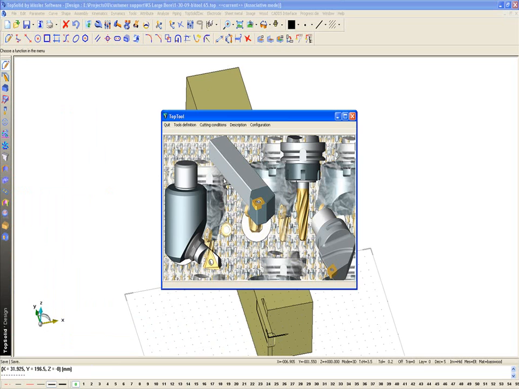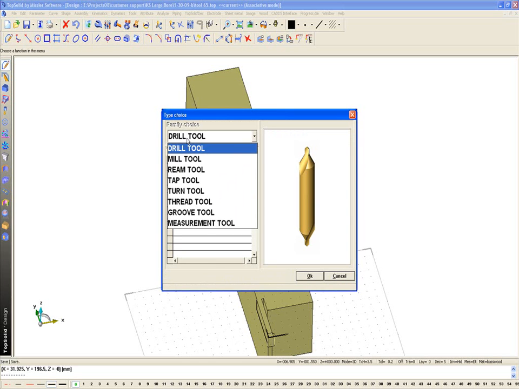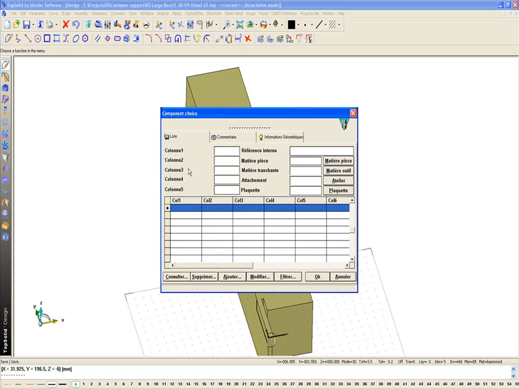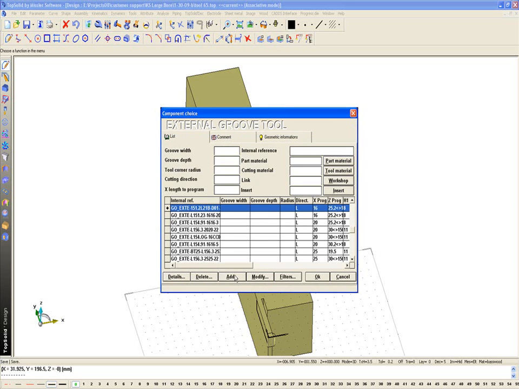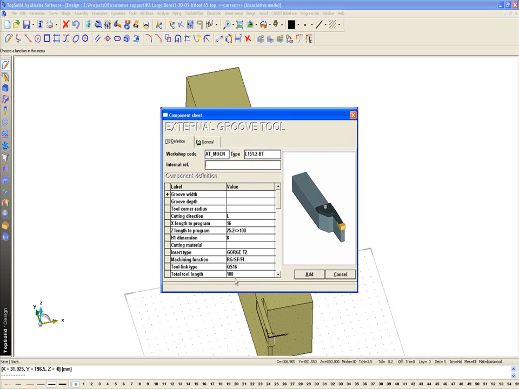Okay, from here I'm going to simply go to Tools Definition, Single Tool. I'm going to find the family of tool I want, which in this case is going to be a grooving tool, external grooving tool, and now I'm just going to hit Add. To start with, I'm going to give this a name, so I'm going to call this Bill's Special Groove Tool.